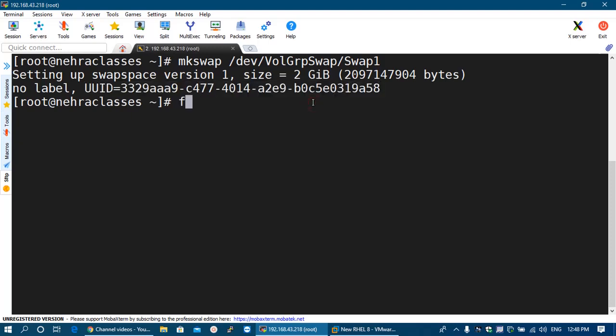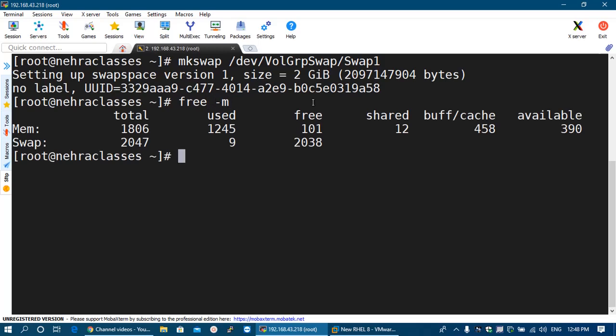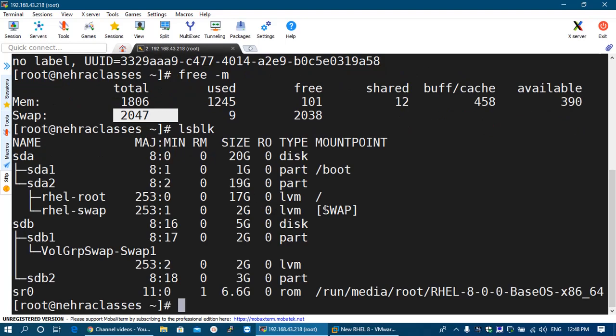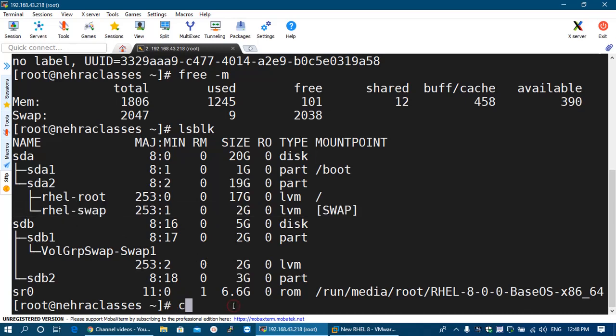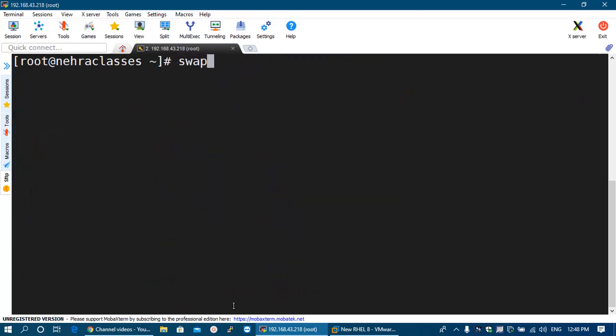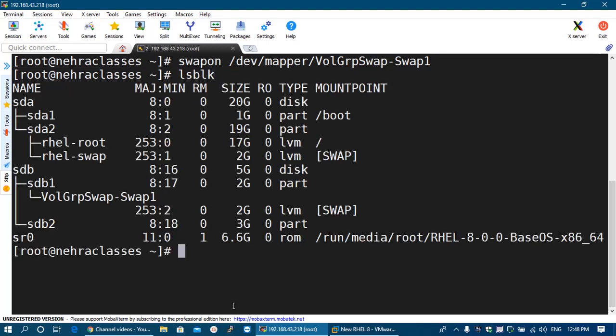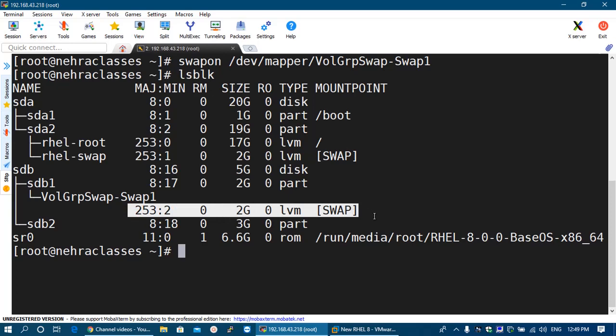Now we can see the details with the help of free -m command, or we can run the lsblk command. So you will find that this swap is not enabled yet in the machine. Swap has been created, but the system is not using it. Now what can we do? We have to make this swap on. So we can run the swapon command for that, and we have to mention the exact path. After that, if you run the lsblk command, you will find that our swap has become active and now it is properly working in the system.